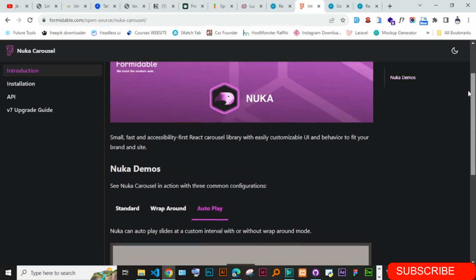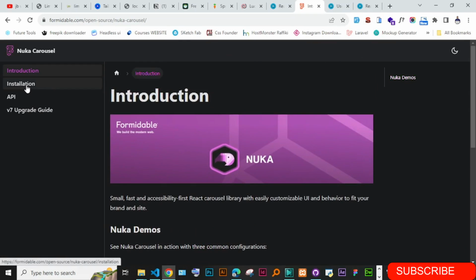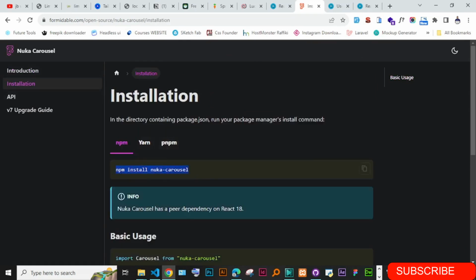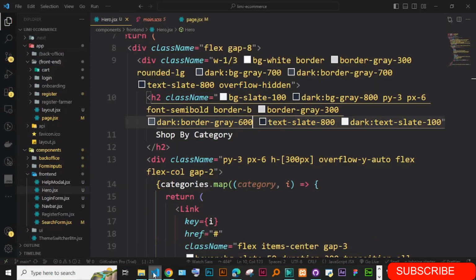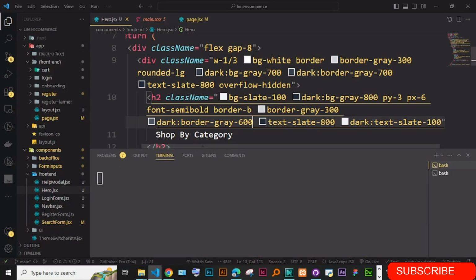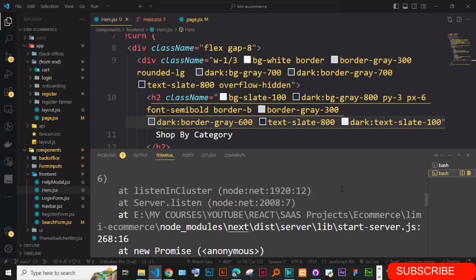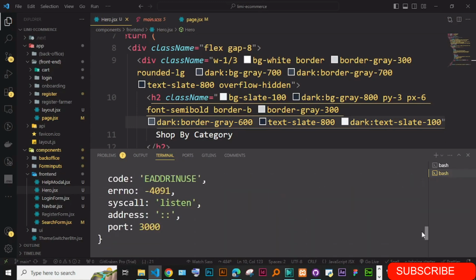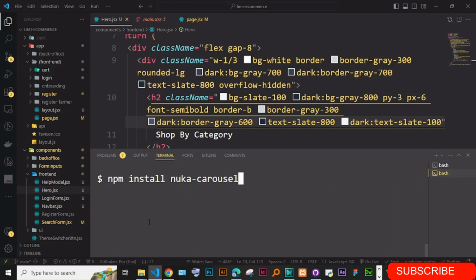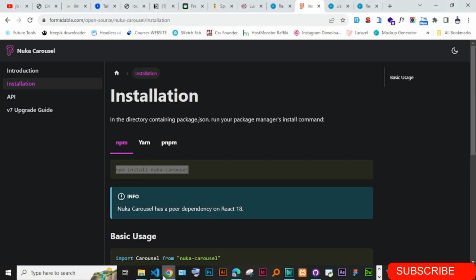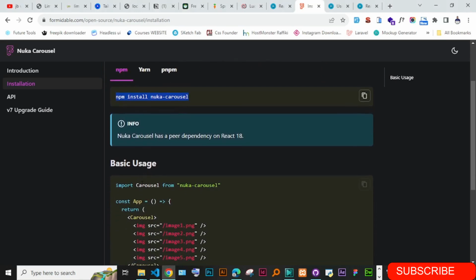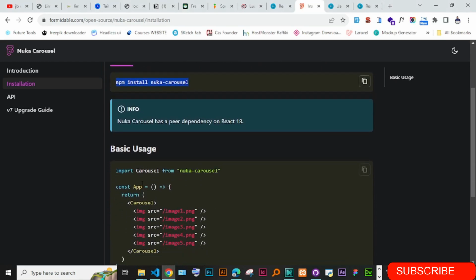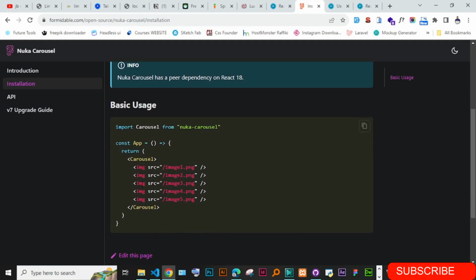Step number one, I think, is installation. Just npm install, copy this. And I'm sorry for the croaking of the cock. That cock is always in my videos. I'm sorry for that, guys. But let's move on. npm install nuka-carousel. Just go ahead and install it. They say here Nuka Carousel has a peer dependency on React 18. I think we already have React 18.